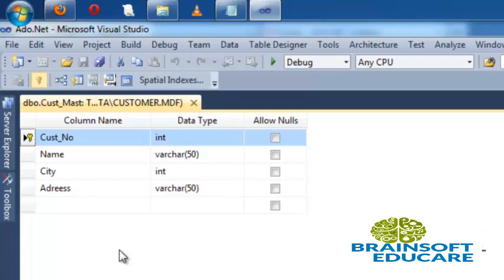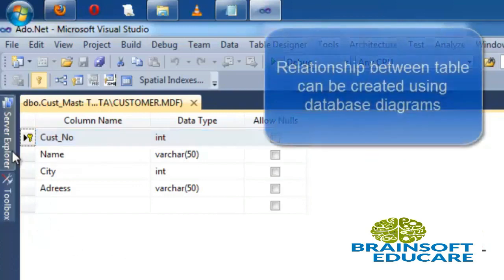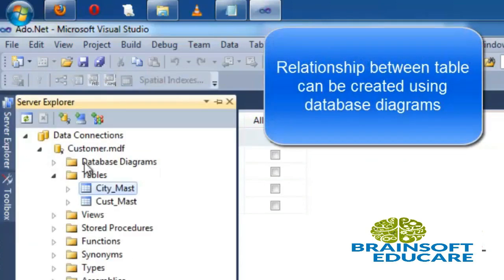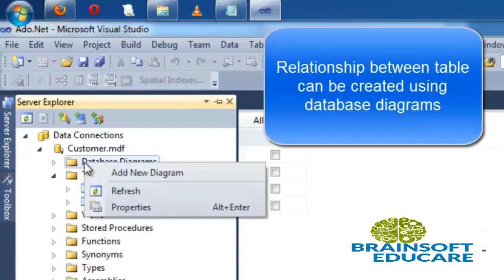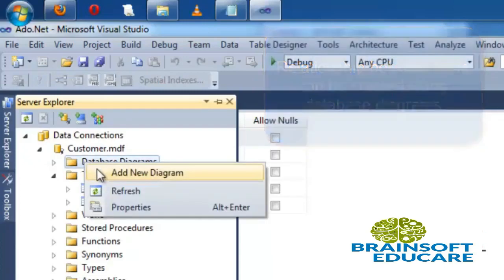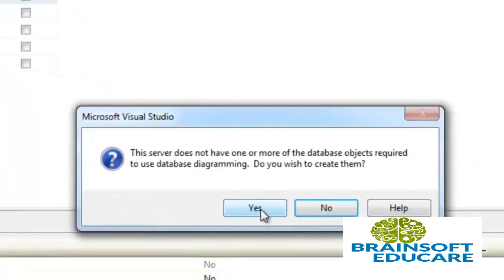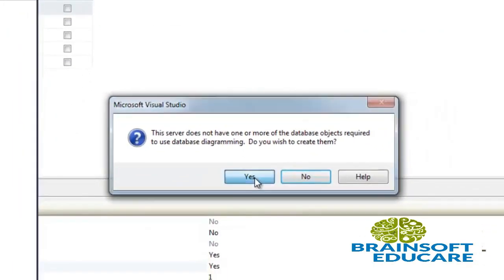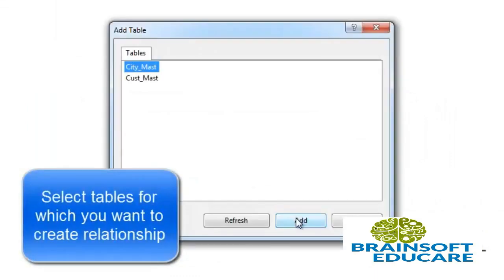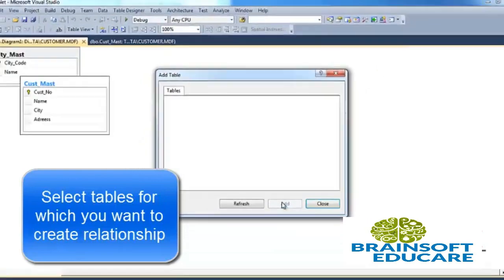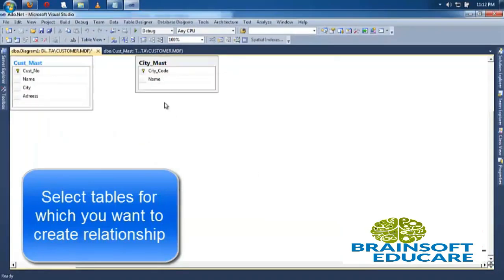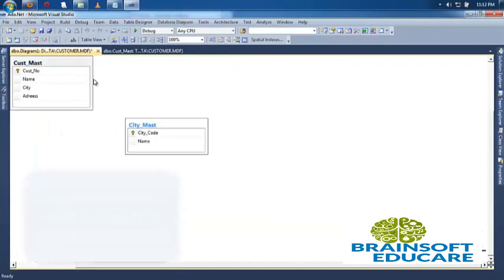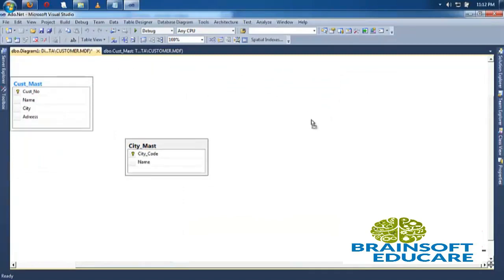Now to create relationship between table, go to Server Explorer, right click on database diagram and click on add new diagram. It will ask for do you wish to create them? Press yes. Select table to which you want to give relationship. Now I have selected two tables, which is customer mast and city mast.